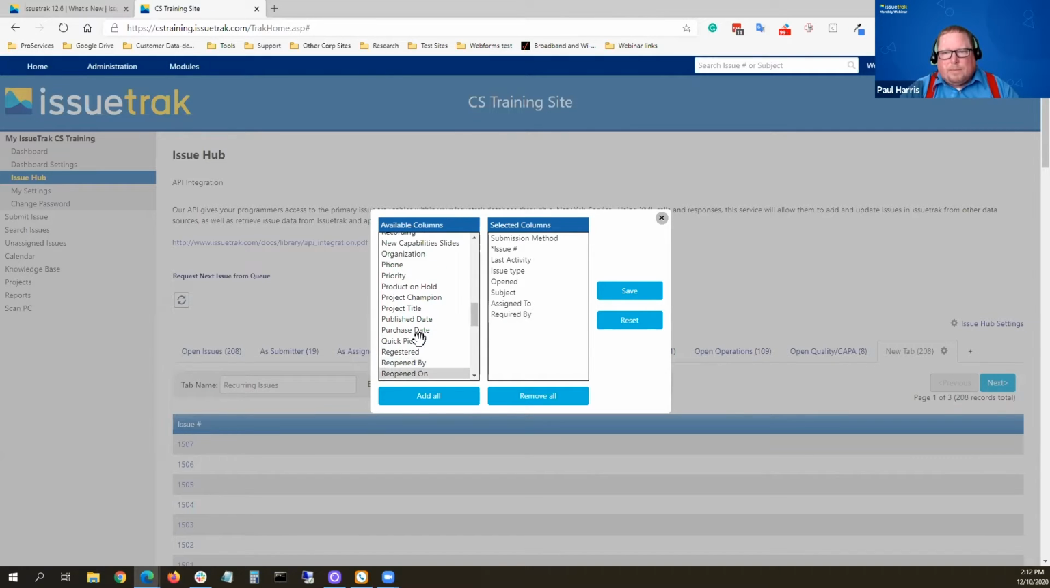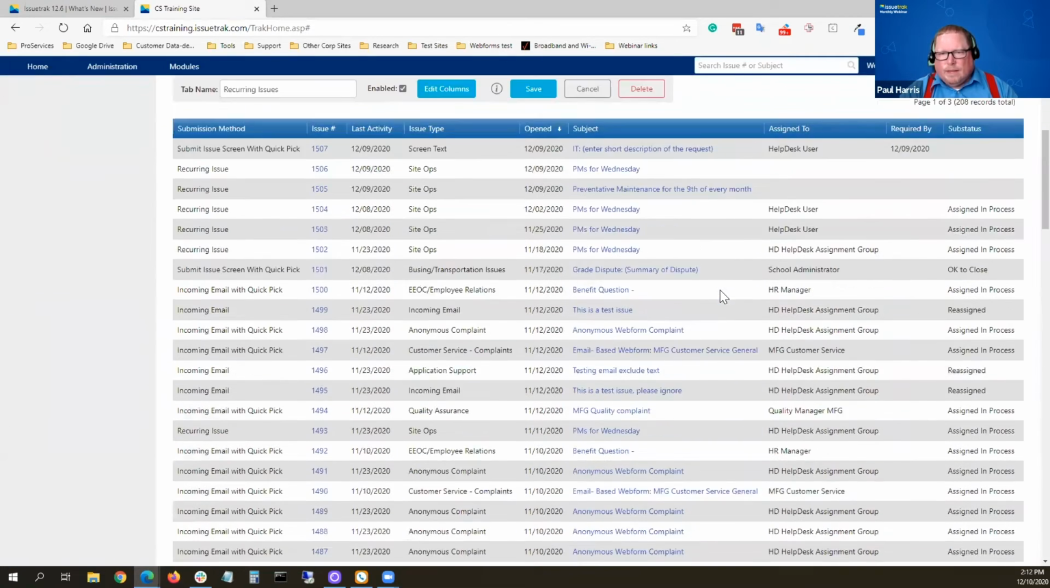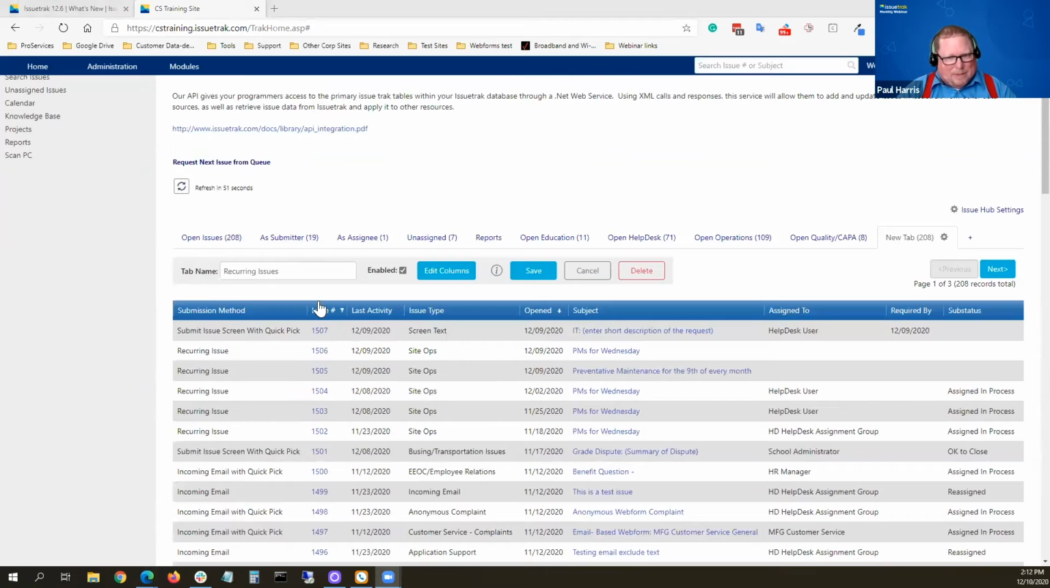And I wanted a substatus as well. There we go. I think that fills the needs of our tab, right? So let me do a save. And notice that the goal here is to get only the recurring issues. And that's why we named the tab recurring issues. So we need to do a filter on this so that we show only the recurring issues, right? So let's do that.